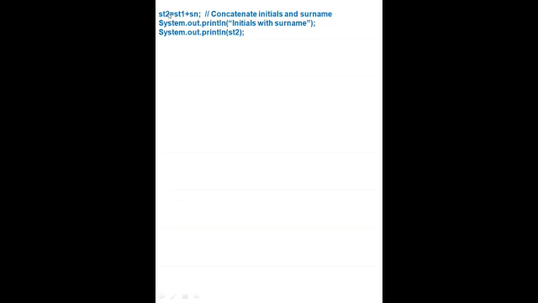Then this is str2, then st1 plus sn. This is st1, this is st2; st2 is the new string. We are using the concat function to join the initial and the surname. In st1, M dot K dot is stored, then plus sn. In sn we have stored Gandhi, so M dot K dot plus sn, surname Gandhi, will become st2, the new string.